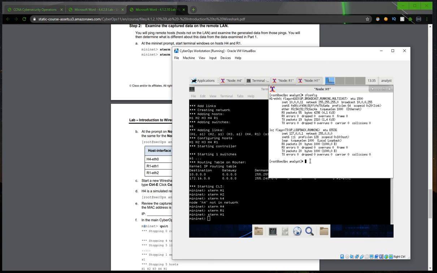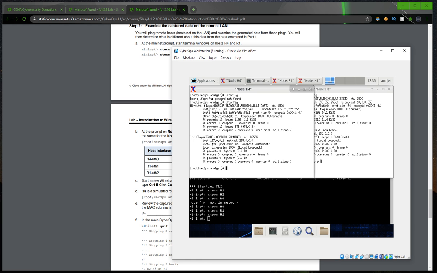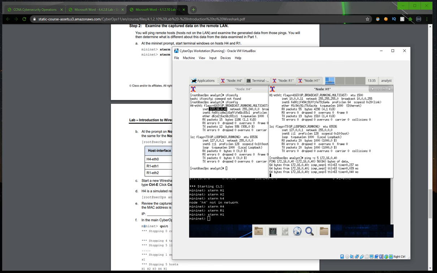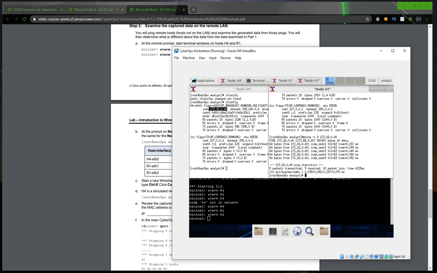So now we have to ping the echo request from H1 to H4. For that we will type the command ping -c 5, using 5 echo requests, and then the IP address of host 4, which is 172.16.0.40. So we'll type 172.16.0.40 and press enter. It will give the 5 echo requests. Okay, sorry, I forgot to open Wireshark.